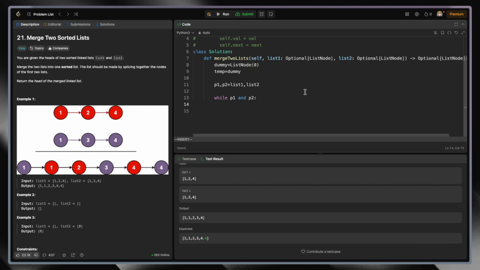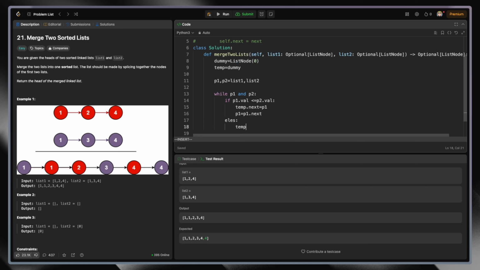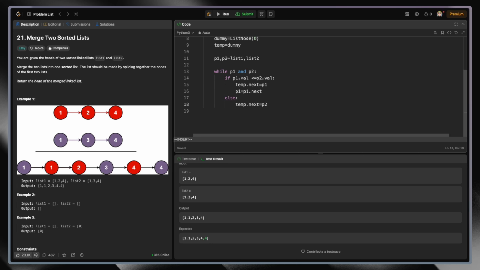Now let's code this up. If p1.val is less than or equal to p2.val, simply attach temp.next. It's going to be the p1 node, and let's move the p1 node as well. p1 is going to be p1.next. And in the else case, I just made a small typo. Okay, I have fixed it. Now temp.next will be p2, which means list 2 has a smaller value, and we just move p2 as well. p2 is going to be p2.next.